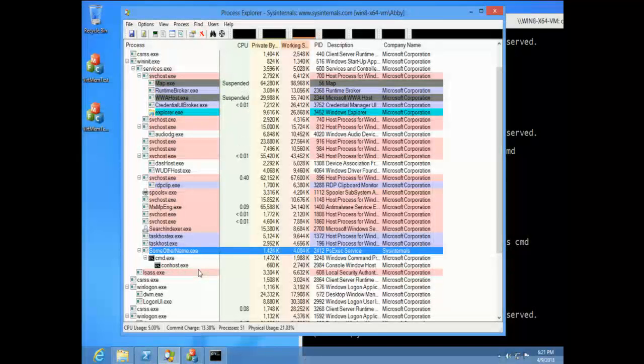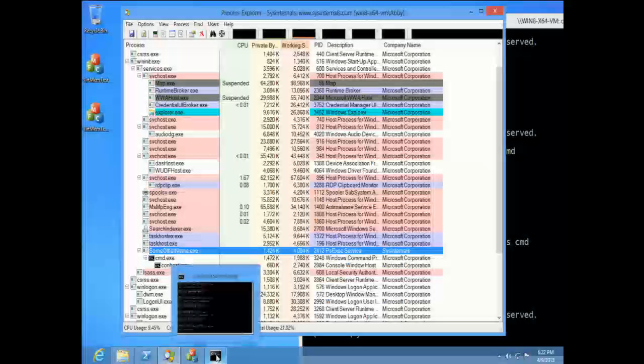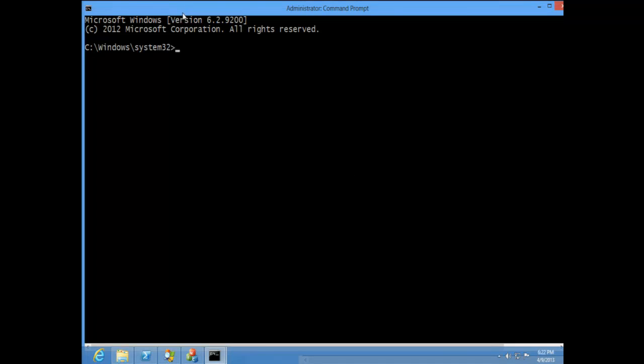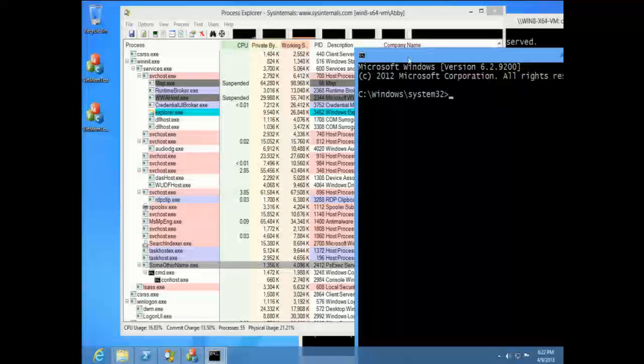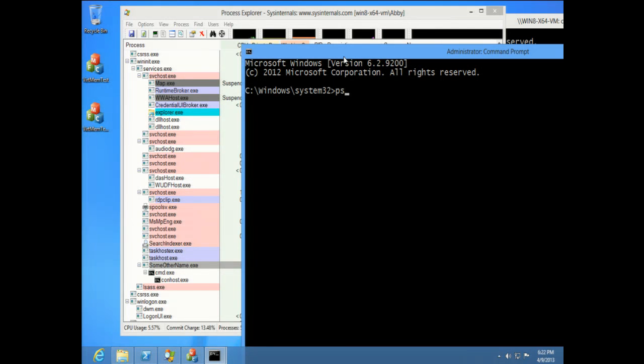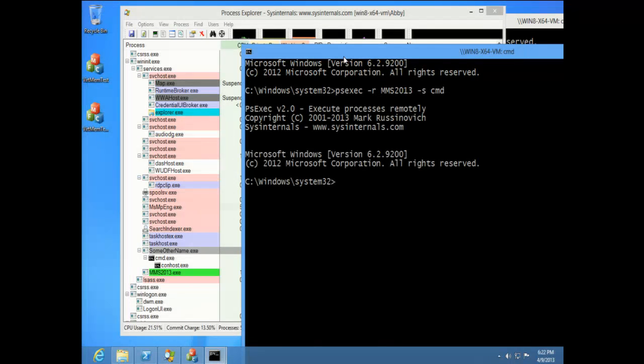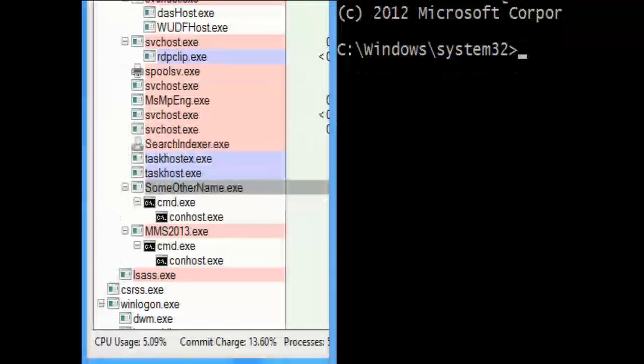So you should be able to do, should I do a demo? I haven't demoed this yet. Let me try this and see how much trouble I can get myself into here. So while that first one is running, PsExec, this will be a bug report if it doesn't work, MMS 2013 -s cmd, and come on, work, yes, yes. So now I've got 2 separate PsExec sessions going on at the same time.